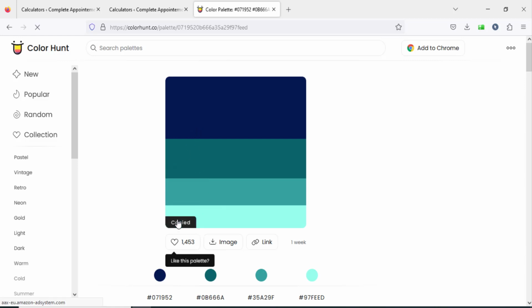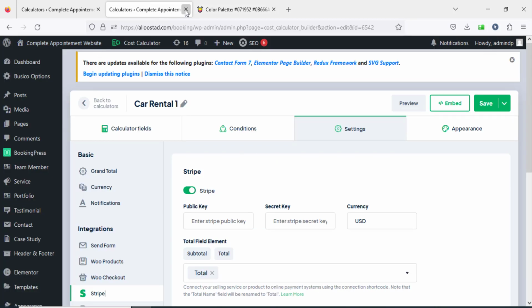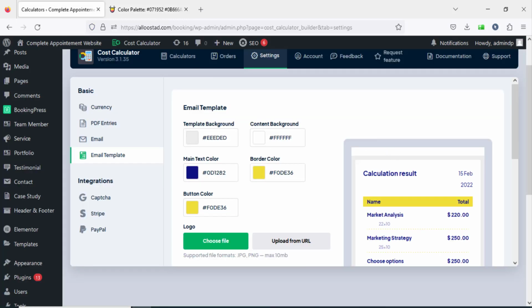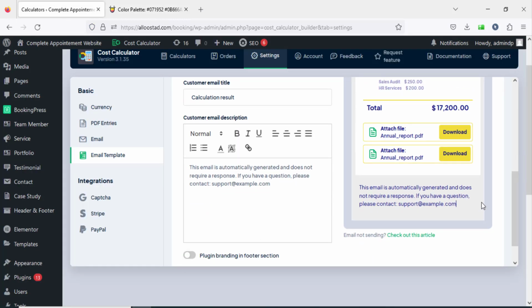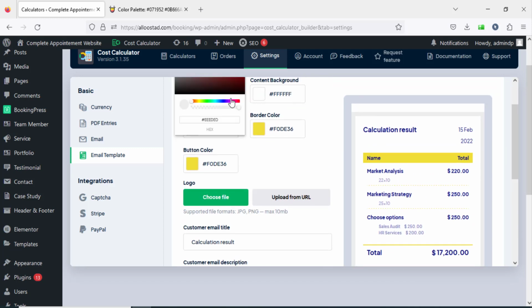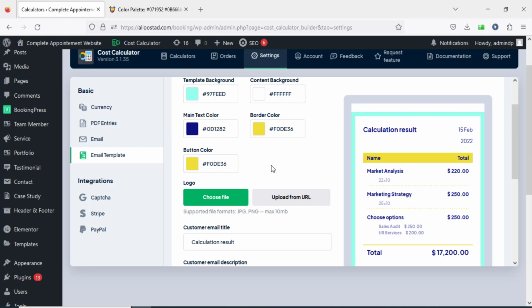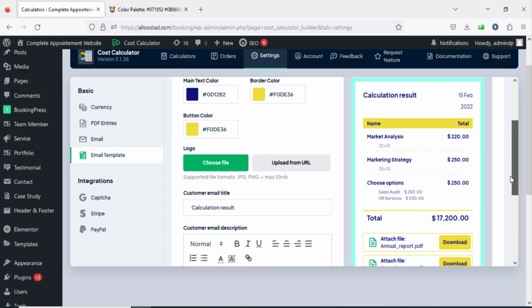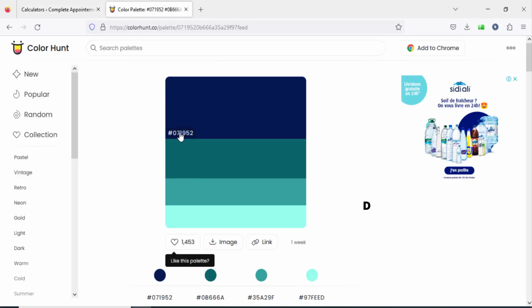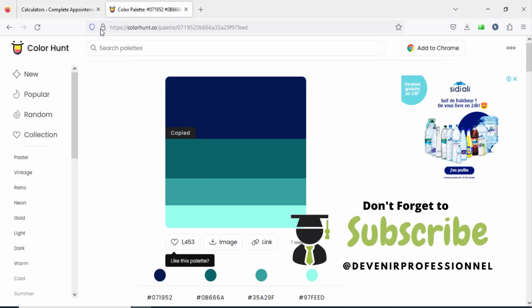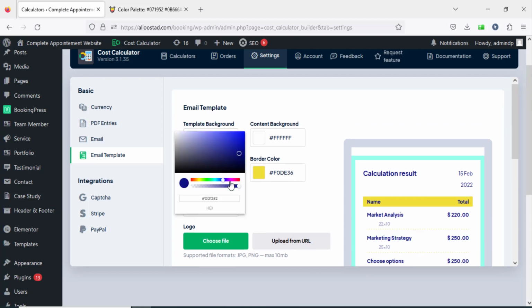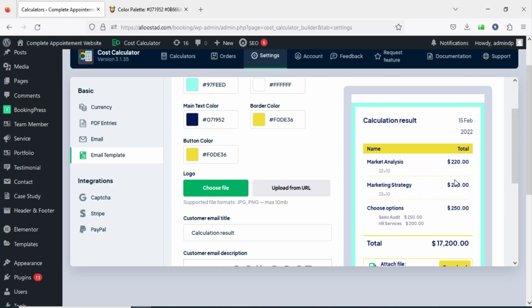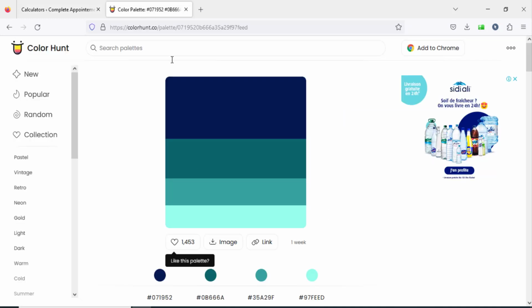So I can choose this color for the template background. Here is my template background. For example, I need now the color. I can change this, choose this one. So now I can change the border color by choosing one of these colors. So I will choose this one.